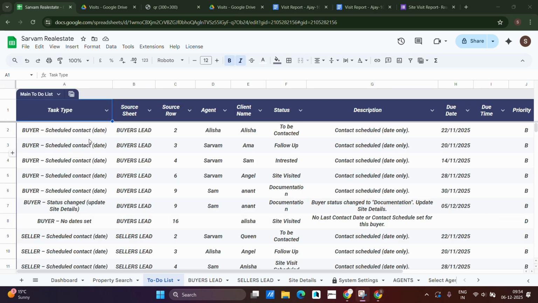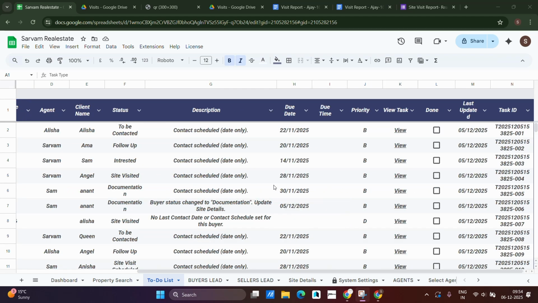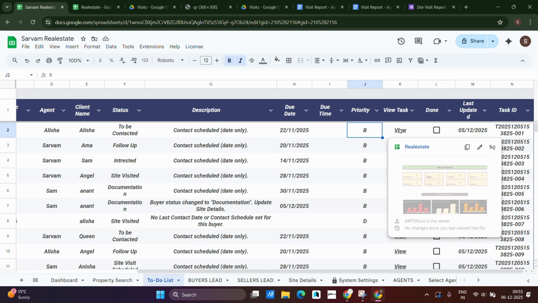Now next we have the automation, or to-do list, which is a totally automated list, where you'll see task type, source details, source row, agent, client name, status, and this whole list will be auto created, like it checks last contact date, last contact time, and a few additional things, and just creates a to-do list based on that task and gives you a reminder to do that task, with due date, due time, priority, and we have view task, from where you can just click on view and that will take you to your task-related tasks.